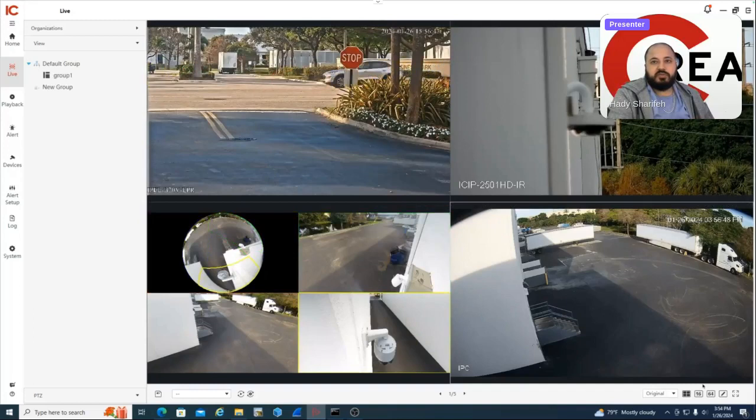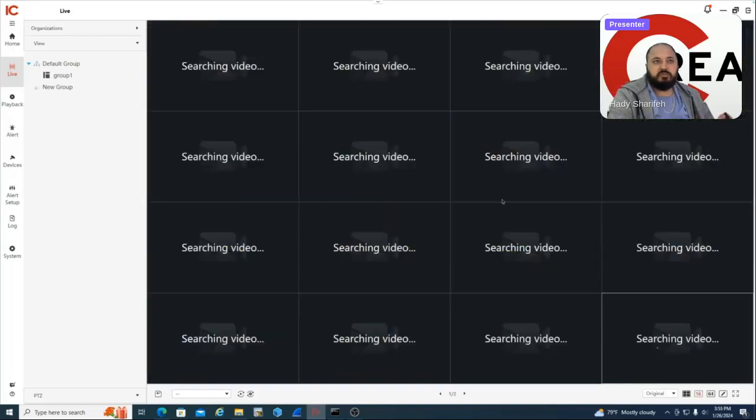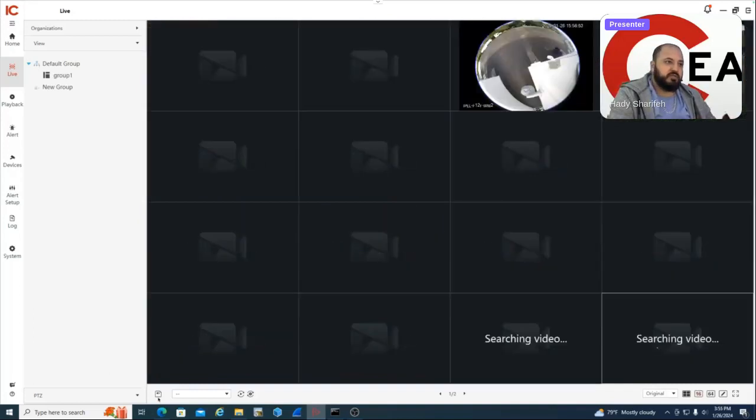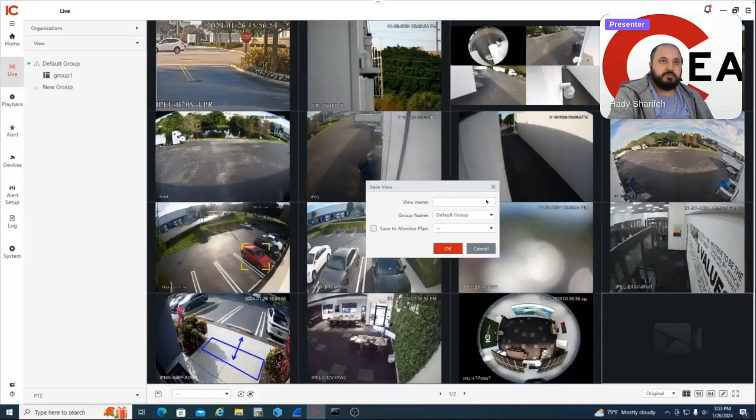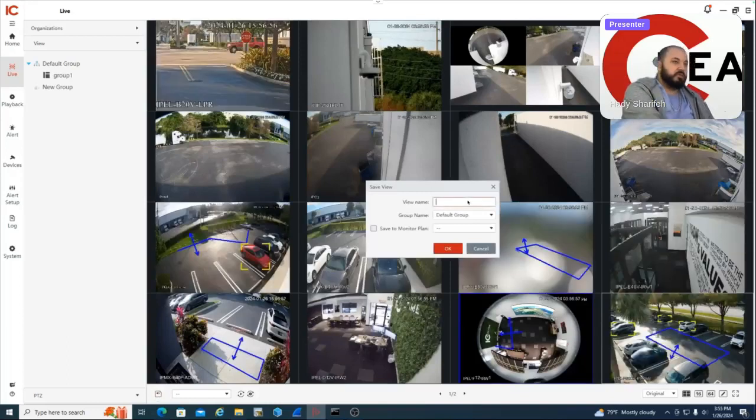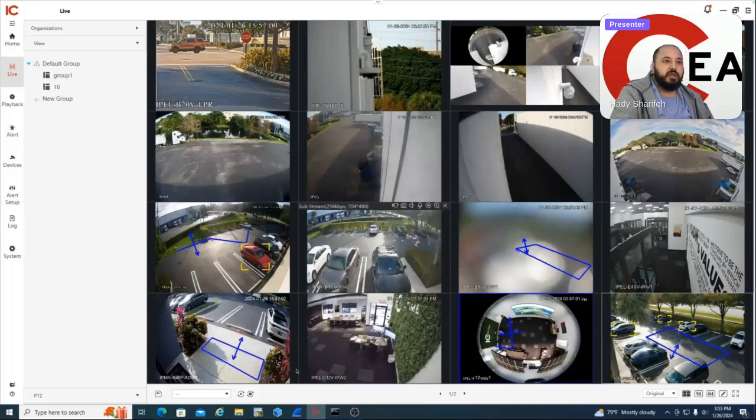I'm going to also switch over to my 16 split, because I need 2 favorites for now. I'm just going to call this 16. You can literally call it anything you want. It's really up to you. So as you see down here, there's also a couple other buttons.